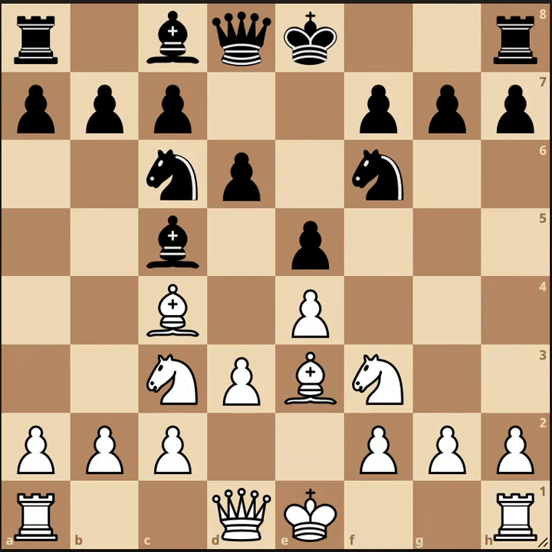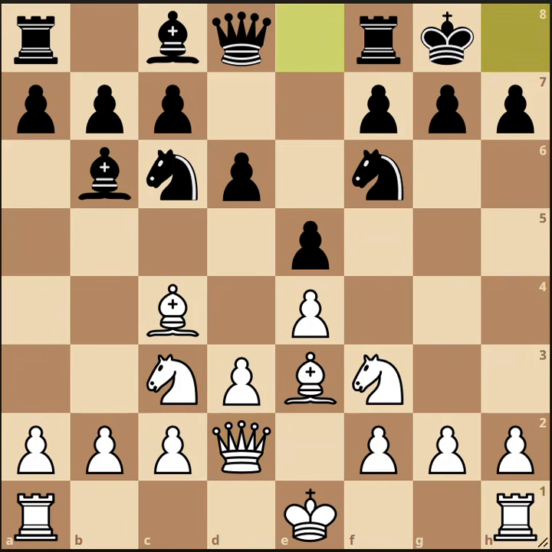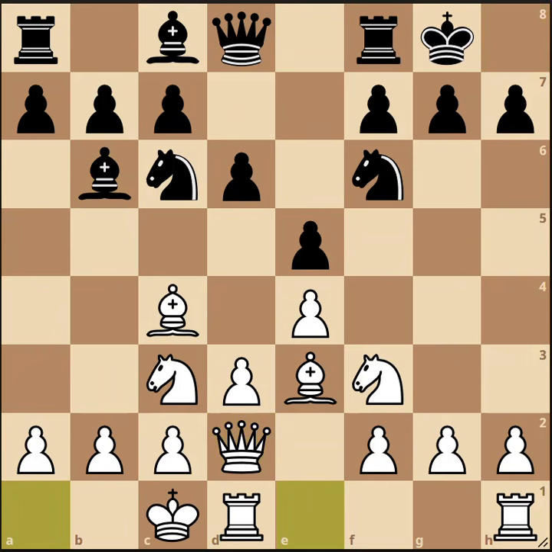So suppose black retreats his bishop to b6, and then the players continue to develop. They castle. And now Nimzowitsch says that if black plays h6, that's a mistake. Now the reason that's a mistake is because that allows white a clear plan to open the G file.